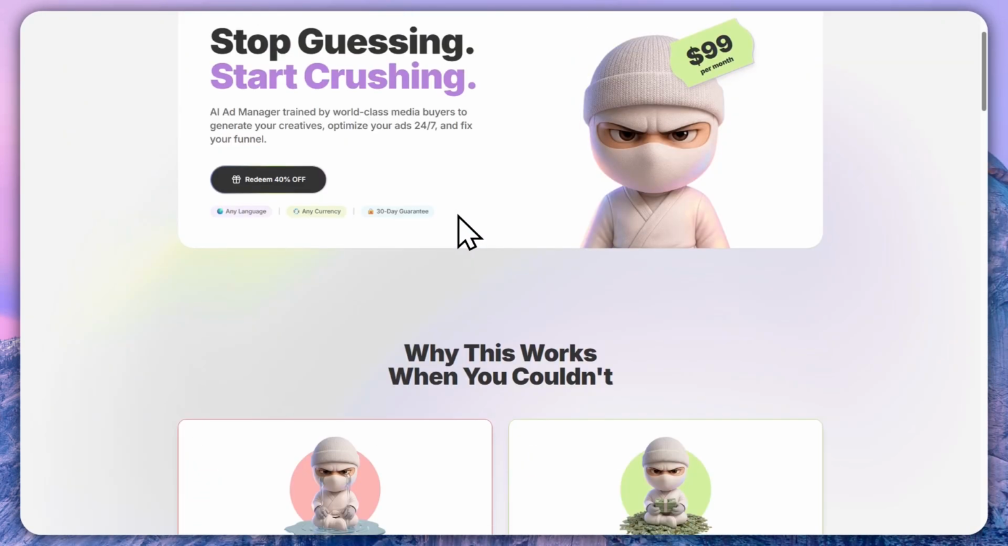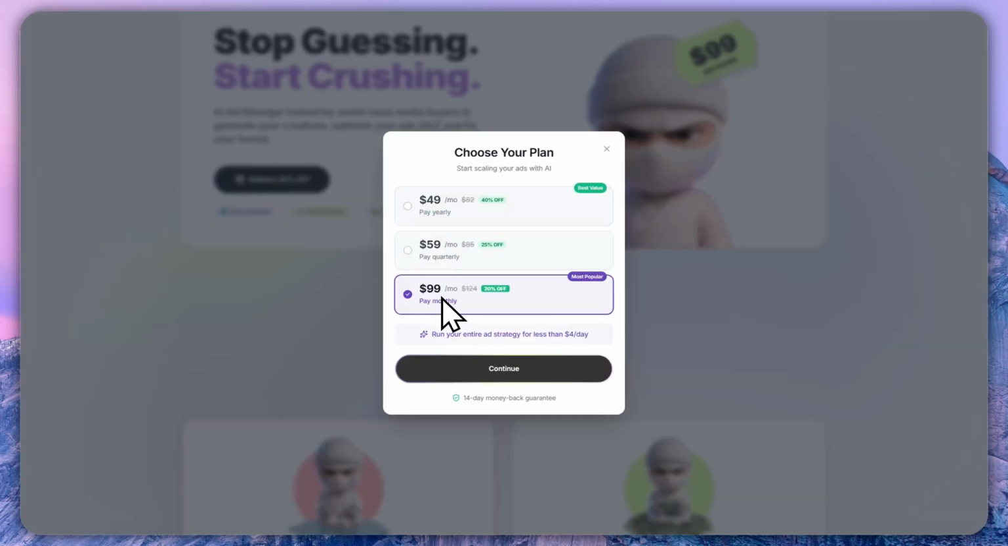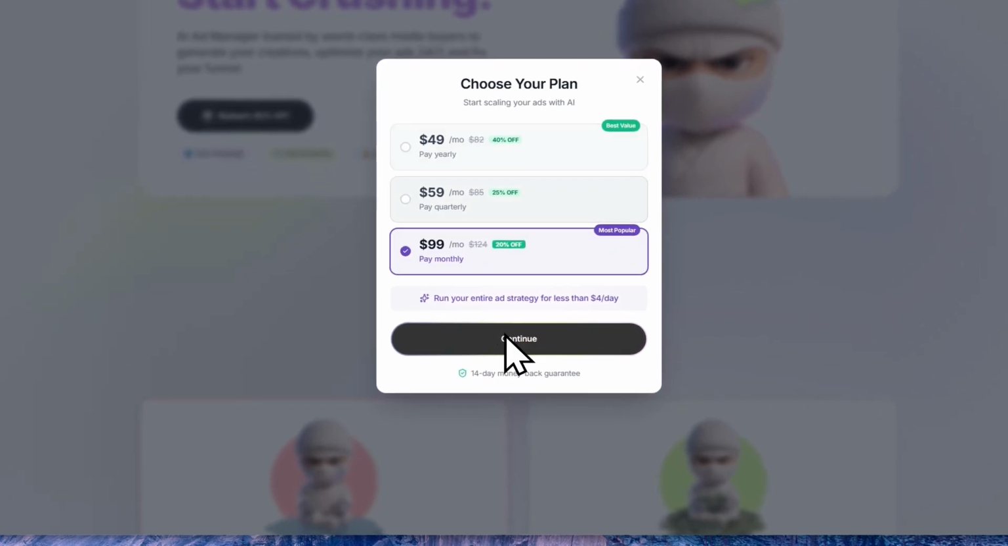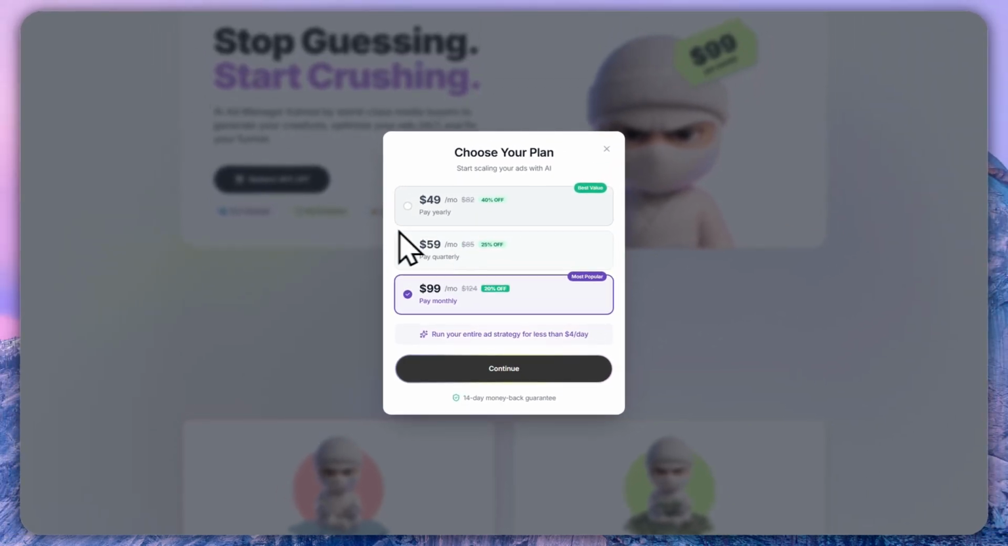And once you're ready, you can click here on redeem 40% off, and then you'll be able to see their pricing plans. So basically, they only have one plan with different billing cycles. So you have yearly, quarterly, and monthly. So you'd be getting a lot of savings if you go for higher billing cycles like the quarterly and yearly compared to monthly in here. So as you can see, if you compare yearly and monthly, that's half the price. So in here, you can go for yearly if you want to save as much as possible. So you can go for anything that you want right here.